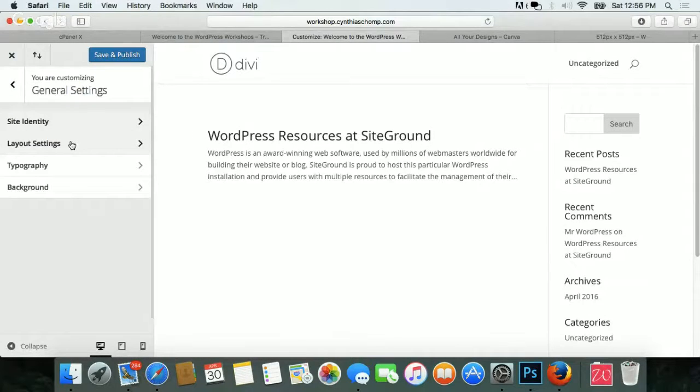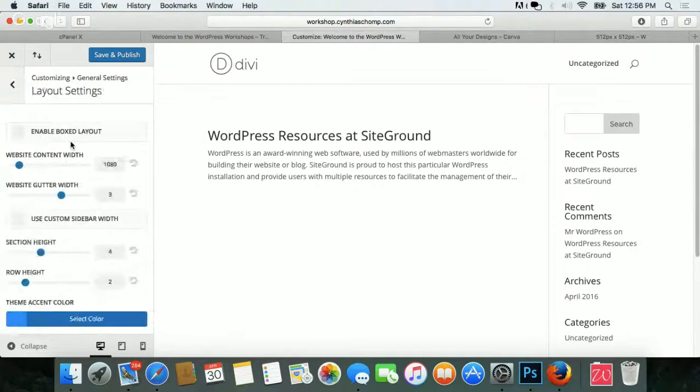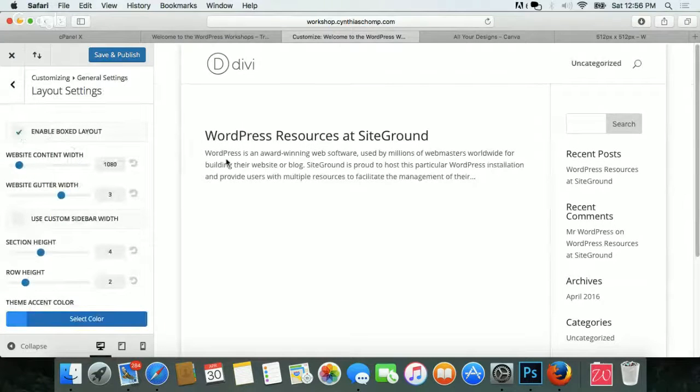The next thing you're going to do is your layout settings. Let's make it a boxed layout. We want website content width to be 1080, which is in pixels. The website gutter is set to 3. That's the space between the edge here and your content.